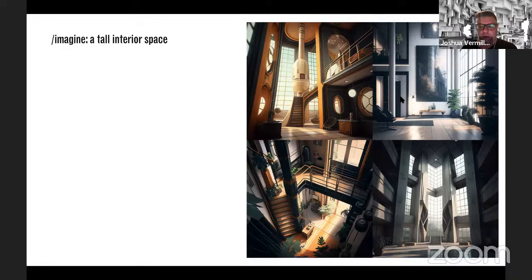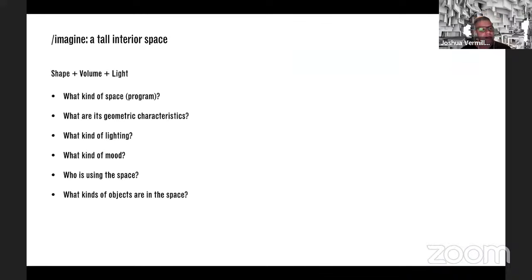So in this case, you say a tall interior space and you get a random set of tall interior spaces. Indeed, you got exactly what you asked for. But we can become much more detailed in this approach. I have a particular framework that I use, and I'm just going to share it with you really quickly. This is one that I use, especially when I'm looking at spatial effects, material effects, and lighting effects, atmospherics. The first set here I call shape, volume, and light. I ask myself a series of questions, and then the answers to these questions usually make their way into a prompt in some sort of order.